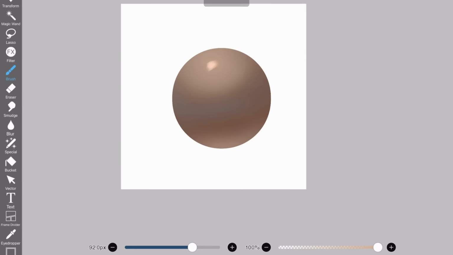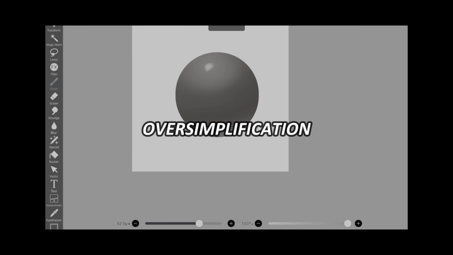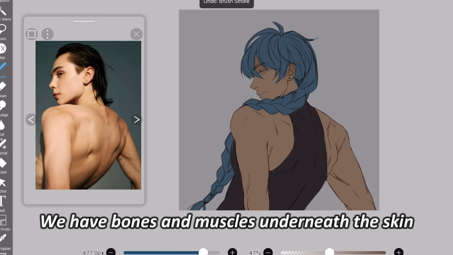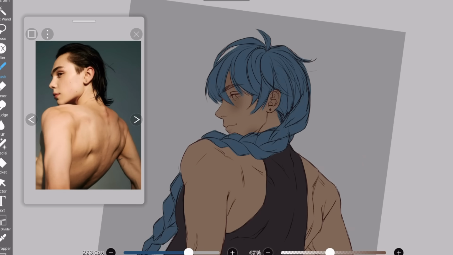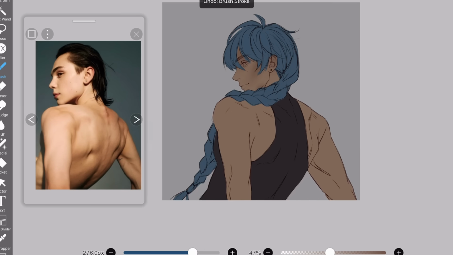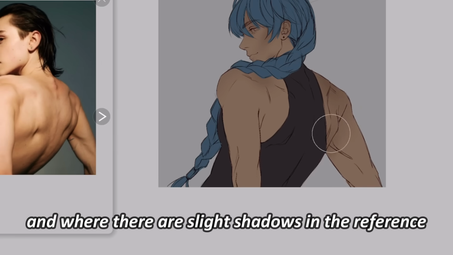Okay, look, there's nothing wrong with simplifying the skin shading with a ball. But in my opinion, this is oversimplification. We have bones and muscles underneath the skin, and that affects how the shadows look. Anyway, I'm using the airbrush in low opacity to apply the soft shadows. I apply it mostly on the edges of the drawing and where there are slight shadows in the references.